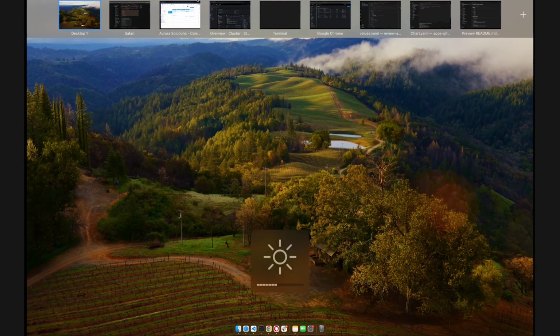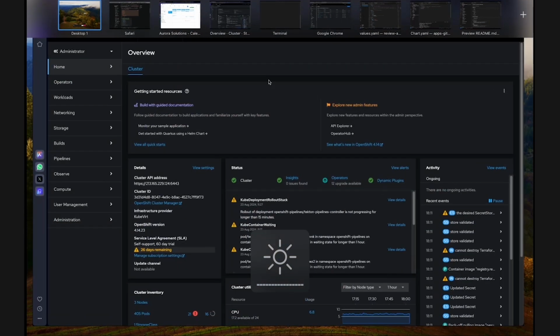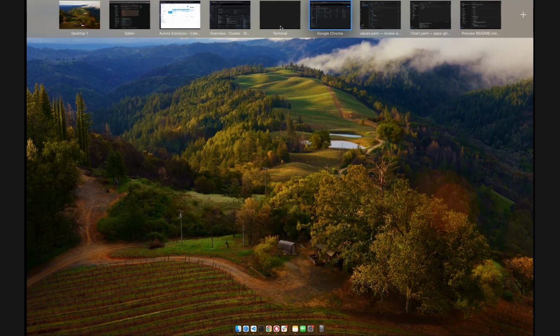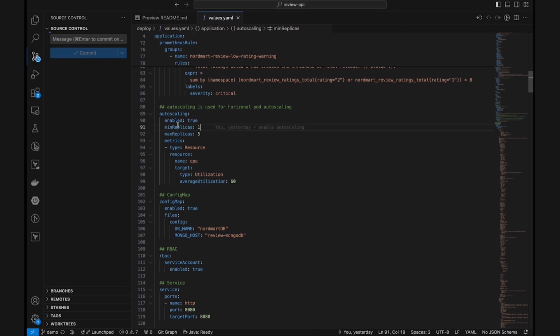Hello, so in this one we are going to see how I can optimize my application performance and scale up when the traffic load is high at the time. So let's see how I can enable horizontal pod scaling in my application.